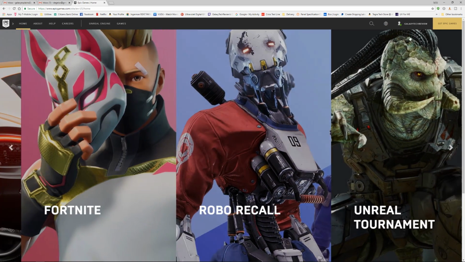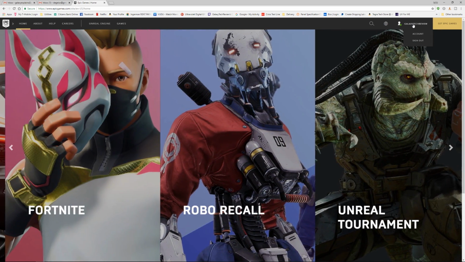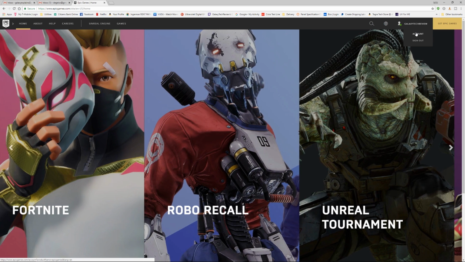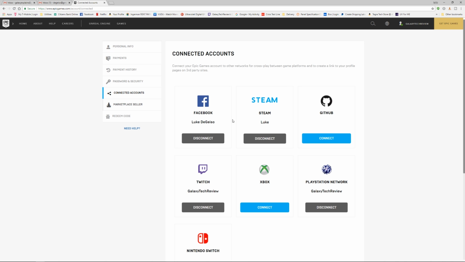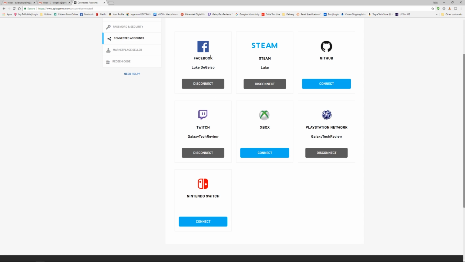You can do it from Android, but the navigation is a little different. And go to your account under Account. And once you do, you're going to see the fifth one down there is Connected Accounts. And you're going to see here under Connected Accounts, you've got Twitch, Facebook, Steam, Nintendo Switch, Xbox, PlayStation Network. I've got my PS4 hooked up to this.